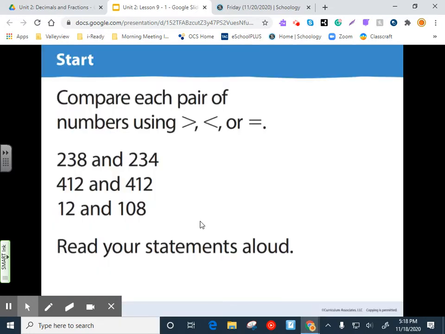Okay, so let's compare each pair of numbers using the greater than, less than, or equal signs. So you've already done this type of stuff before. So this is just to give you a refresher on how this works and how we say these things out loud. So let's start with 238 and 234.